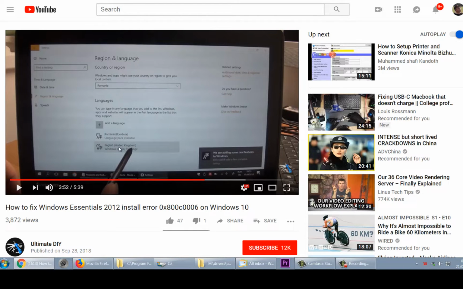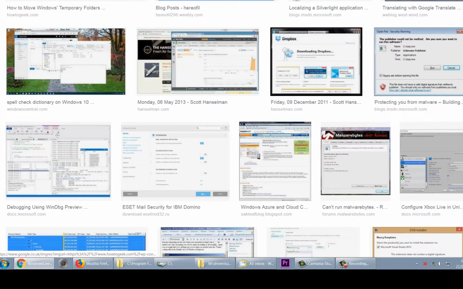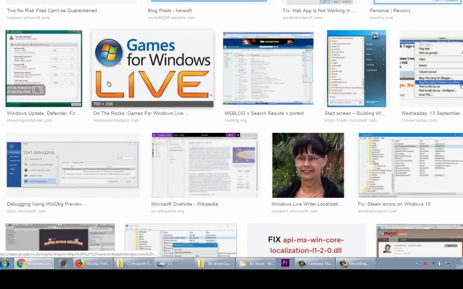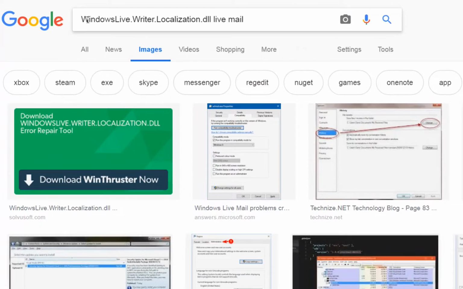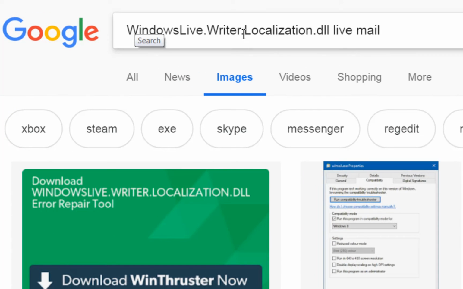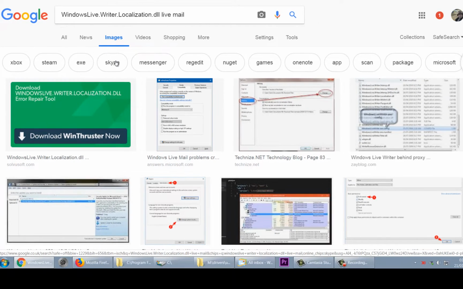So, as he quite rightly pointed out, you can actually still run Windows Live Mail, but when you do, you then end up coming up with an error message saying that it's missing this file, and the file it's missing is called WindowsLive.Writer.Localization.dll, and this file, it says, is missing in the middle of the screen. So you can download that file. There's a number of places online that actually have that file.